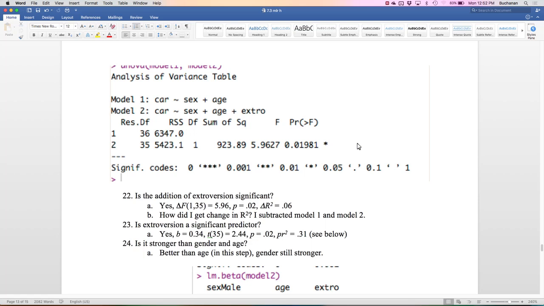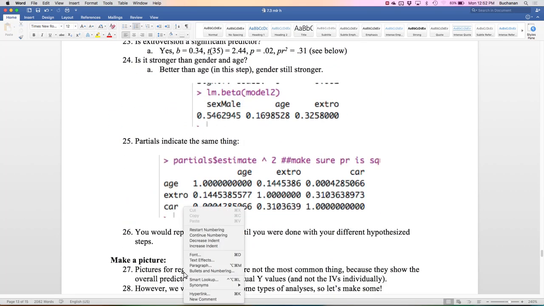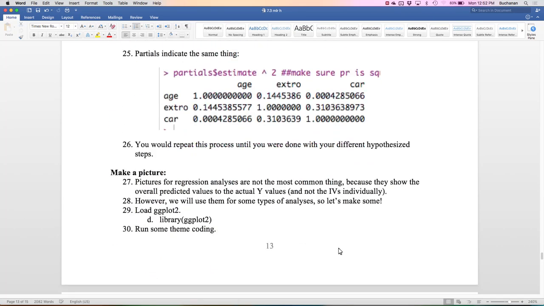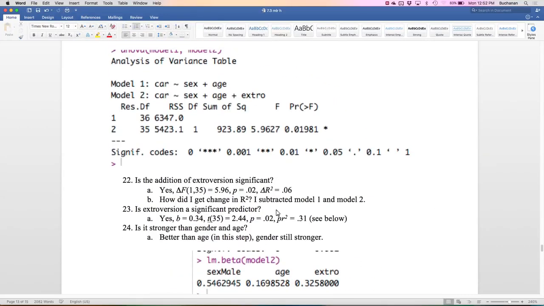So this is technically a change in F. Which is why I have the deltas here on page 13, 14, whatever we're on, 13. And what that code does is it tells me if adding this step was important. Which is what I tested power for, so yay.